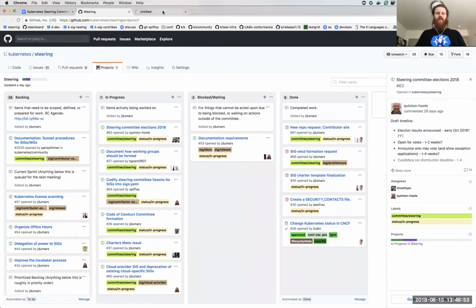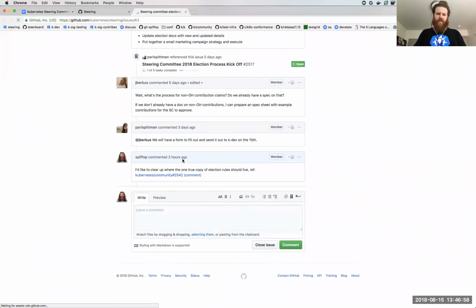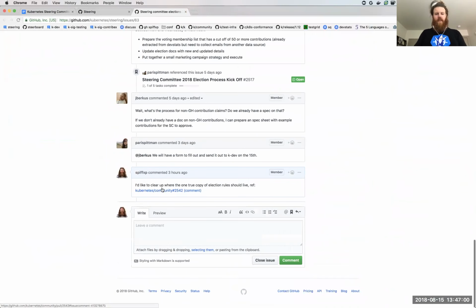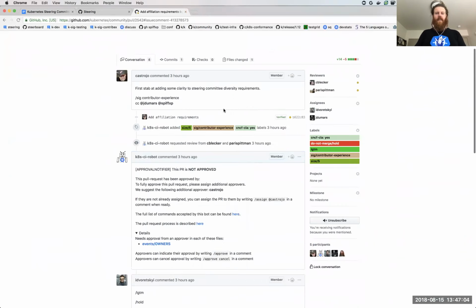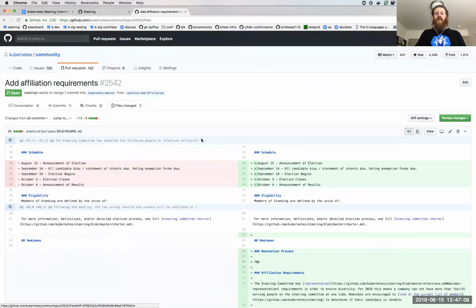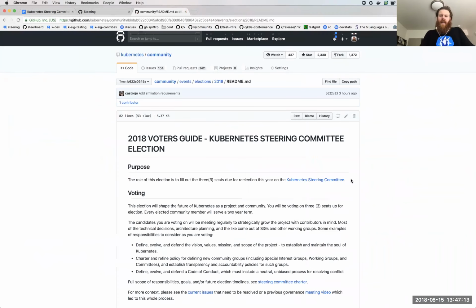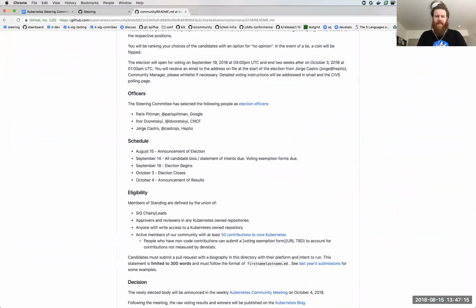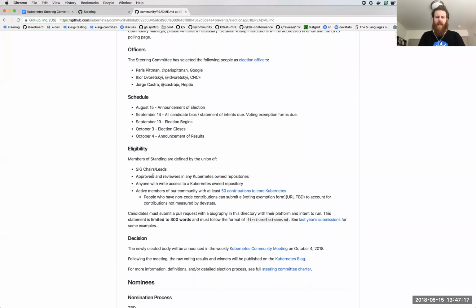I'm trying to click through to the issue. So my concern is there's a copy of the steering committee election voting guide that is checked into events elections 2018 readme here. I need to minimize this screen real quick. And I think maybe this is the thing that talks about SIG leads. Eligibility, members of standing are defined by the union of all this stuff plus active members.